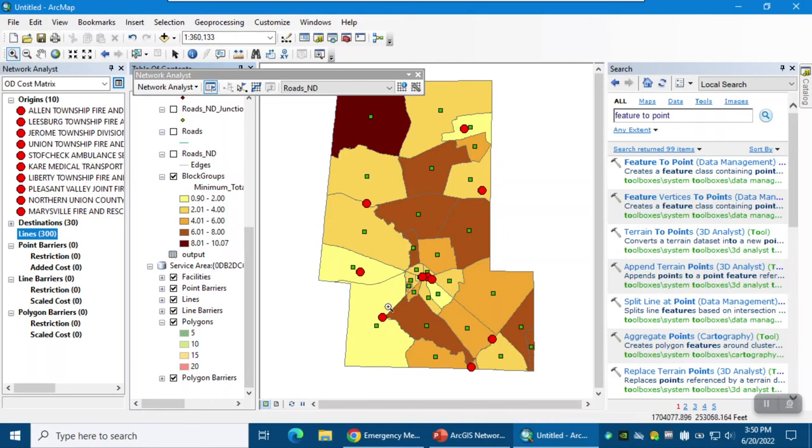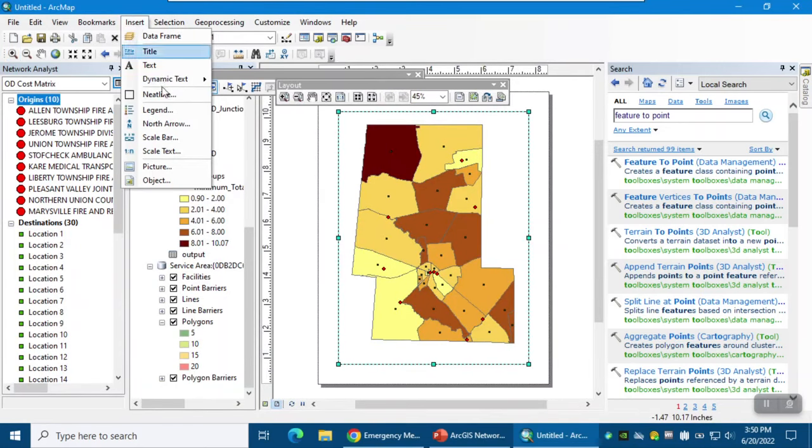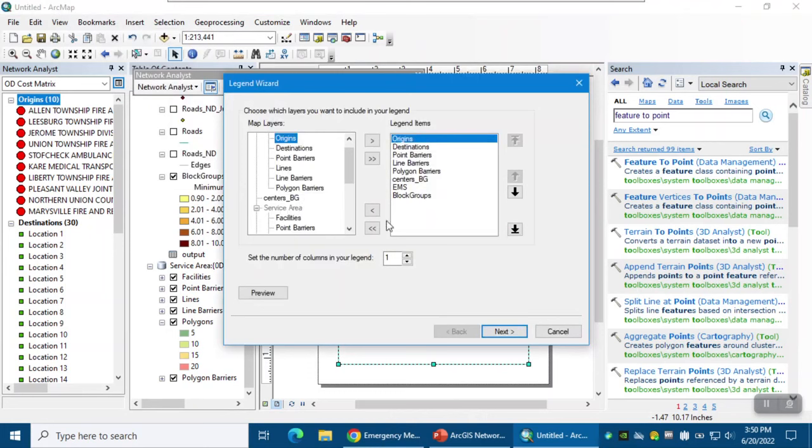And if you want to make a map based on this one, go to the layout view, and then, for example, for the legend, insert legend. So for the legend, let me move everything to the right.